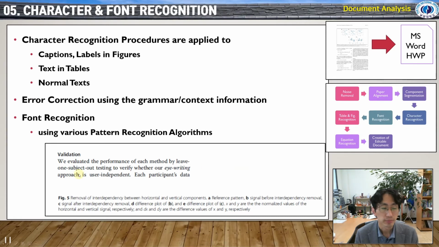Okay, then we can move on to the character recognition. I grouped the character recognition and font recognition together. This is because they are pretty similar. The character recognition case I already explained in the previous video, so you can watch the character recognition contents in my channel.